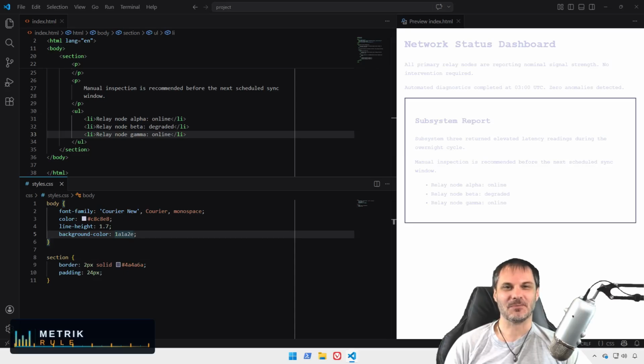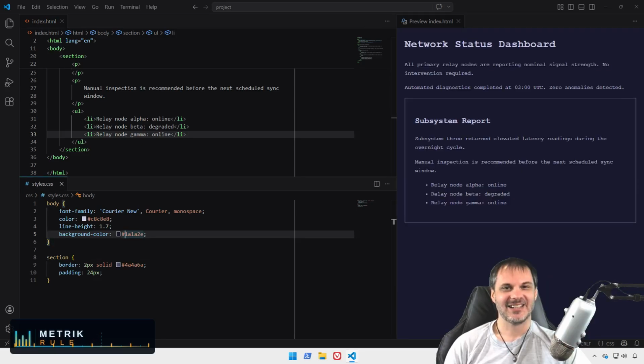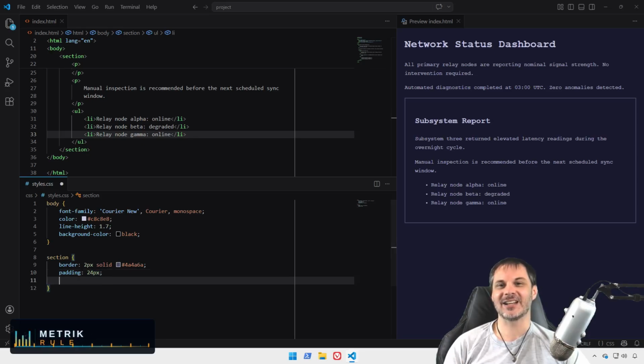Margin, padding, border, background color, width and height, box model and layout properties, they do not inherit. Each element controls its own box. That is a line. Properties that describe what text looks like tend to inherit. Properties that describe where an element sits or what its box looks like do not.